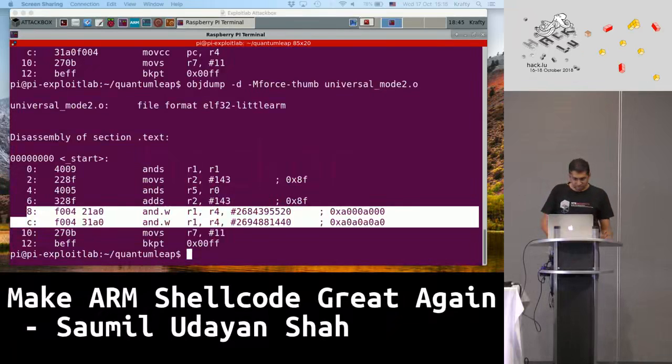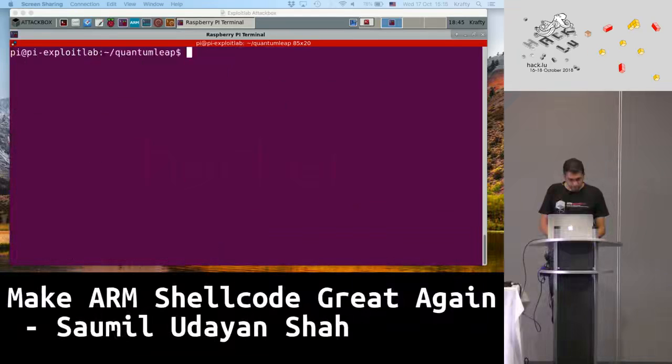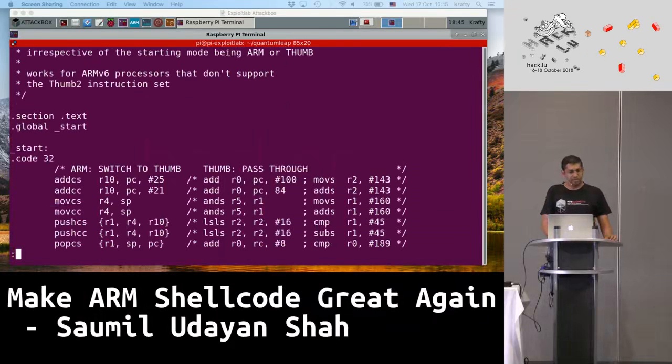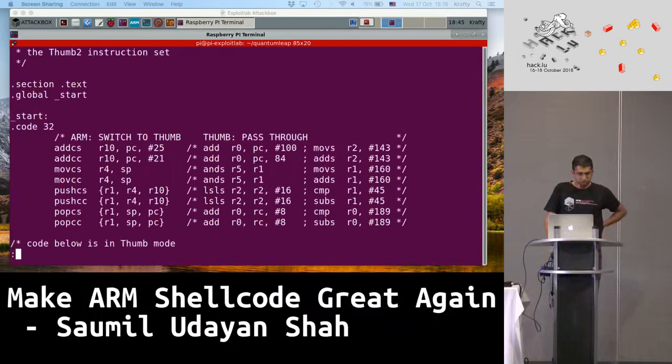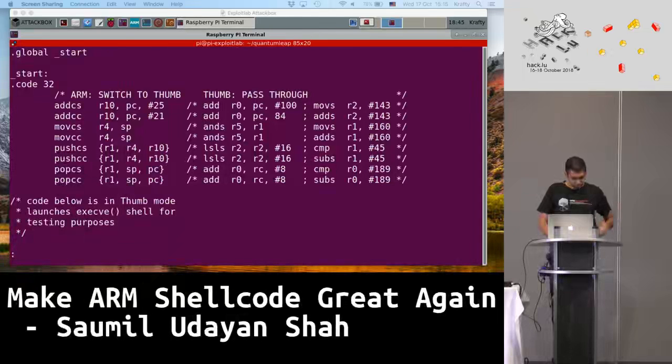So that led me to the third iteration, which is now Quantum Leap 4. This is the final shellcode, which will switch to thumb if you start in ARM mode. You have the add, you have the move, you save the stack pointer into R4. Then you push R4.